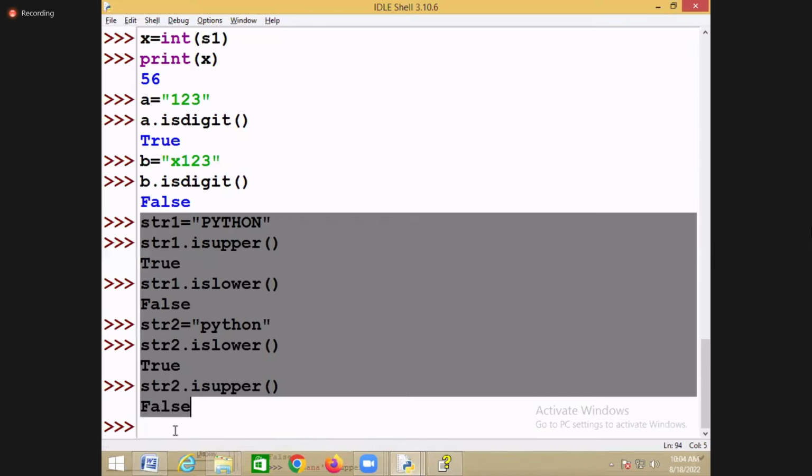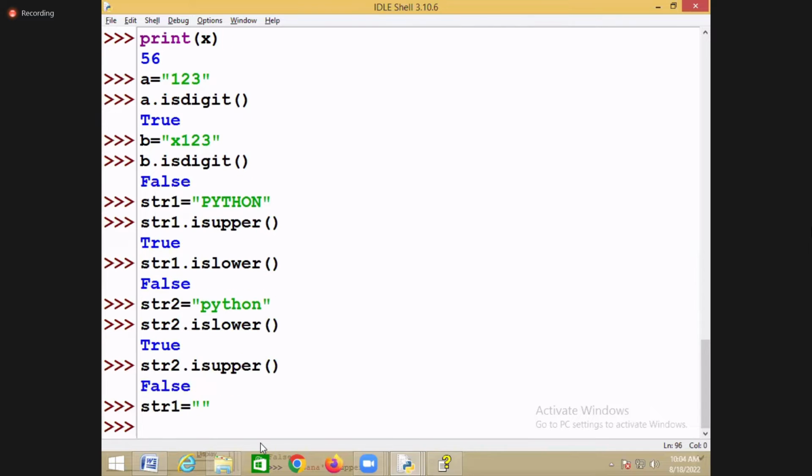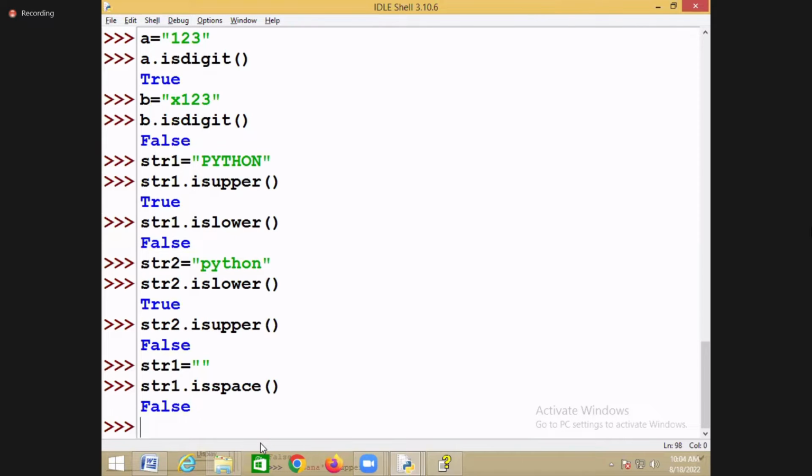For example, this is an empty string: str1 equal to, I just open the double quotes and close them. If I open the double quotes and close them, does this contain any spaces or is it empty? Empty string. If I say str1.isspace, what is written? False. Because this string is empty, not spaces.